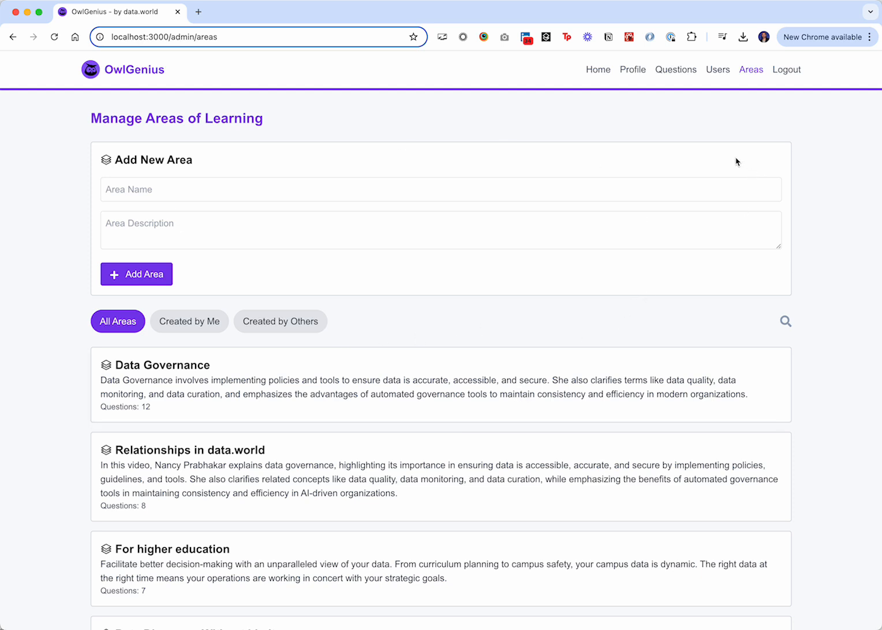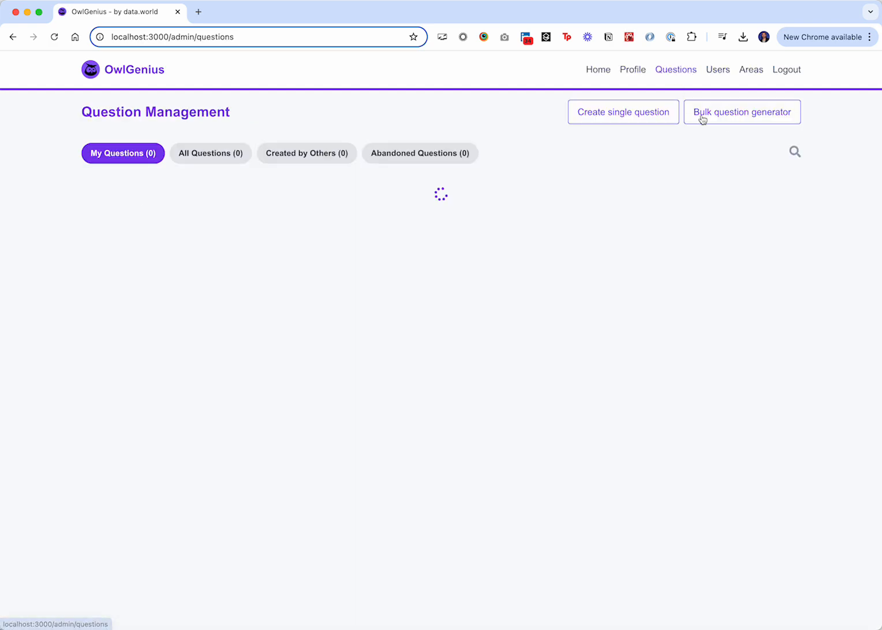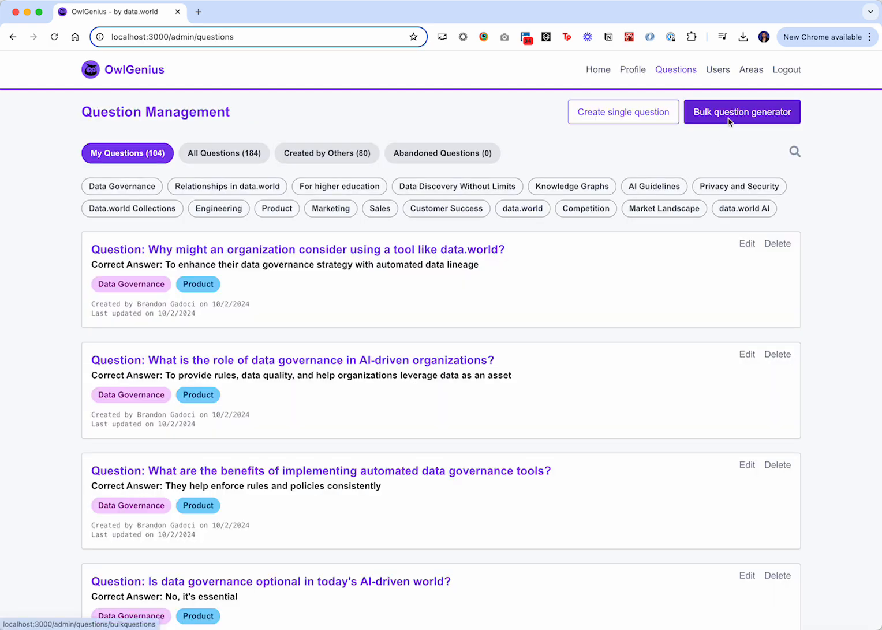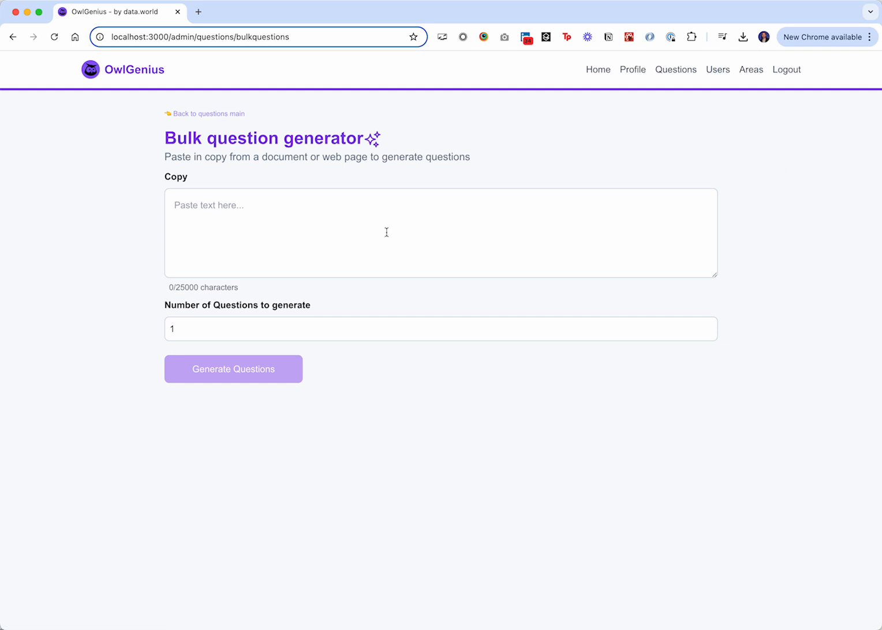Now, that's great for entering single questions, but we do have the ability to use this bulk question generator. Now here's where I can go grab a bunch of text, up to 25,000 characters from either a PDF or a web page, and just drop it in, and then generate up to 20 questions at a time, and then one by one look at those, edit them, and then add them to the database.